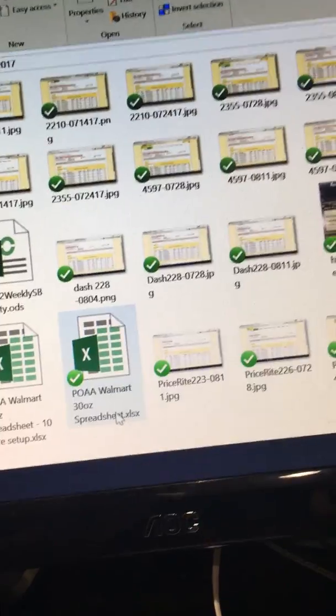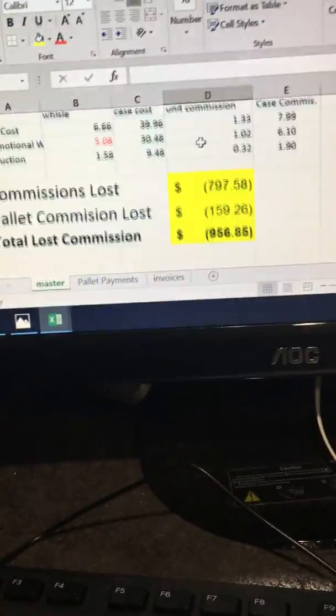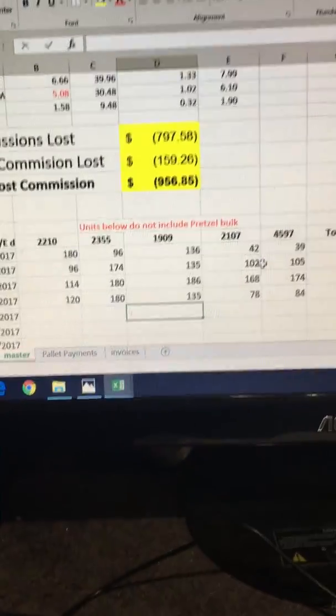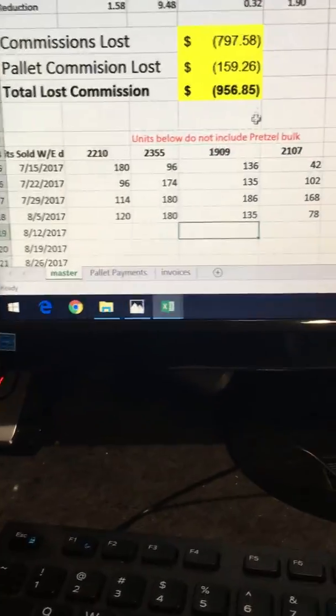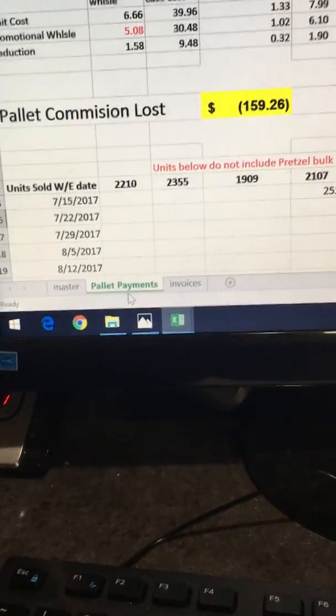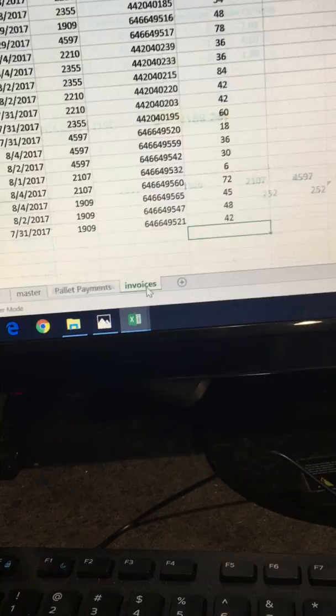And if I bring up the spreadsheet, okay, so here is my spreadsheet. Currently, after the 5 stores that I service, so far this has cost me about $1,000 in lost commissions. Click over to the pallet payment tab. Only 2 of my stores receive pallet payment.